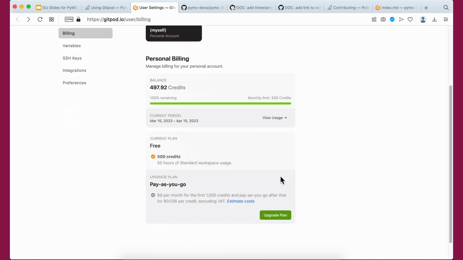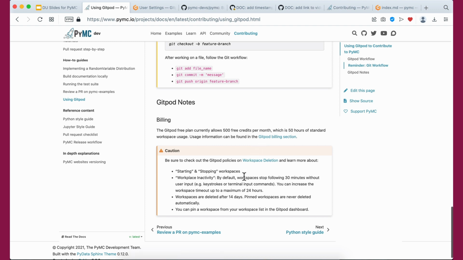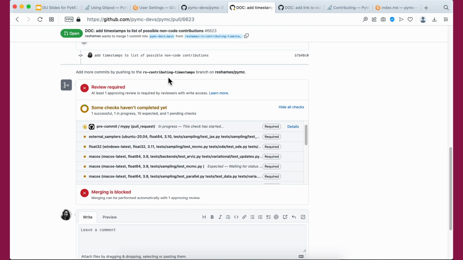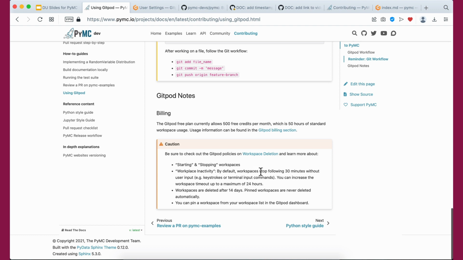If I go back, pay as you go. So this is an interesting option. There's also information here about Gitpod, it's a temporary workspace. And so we can do things like, it may take a while for the maintainer to review this. And so, for example, what it says is workspaces after 30 minutes, it becomes inactive. Workspaces are deleted after 2 weeks. Pinned workspaces are never deleted and you can pin it.